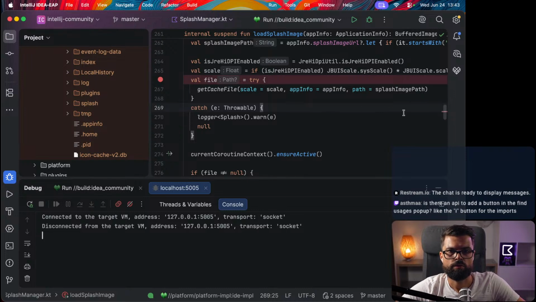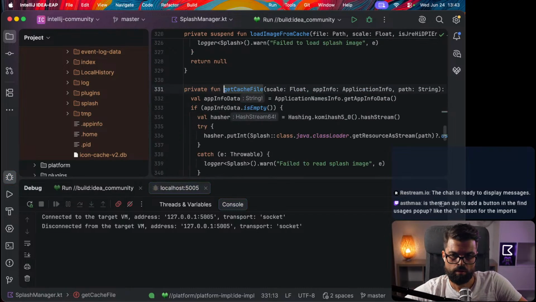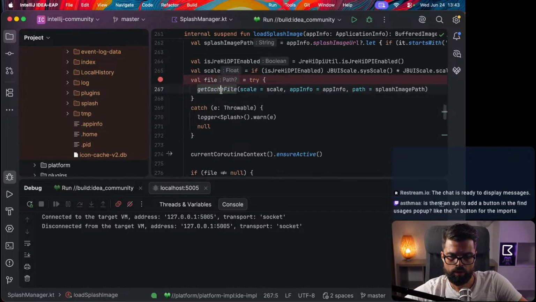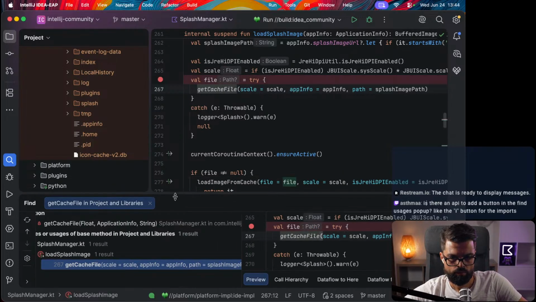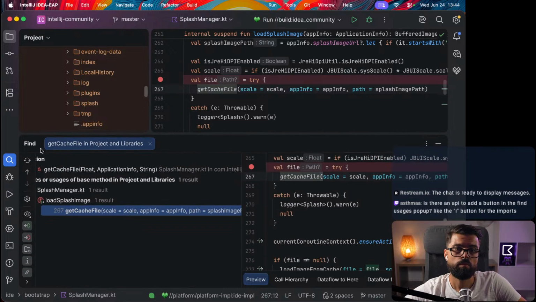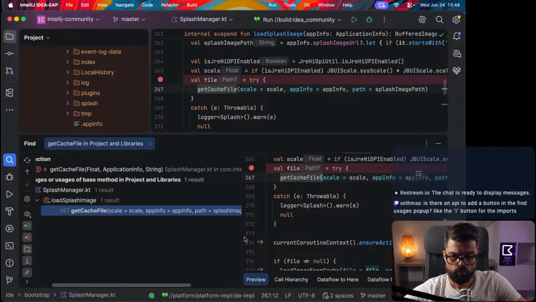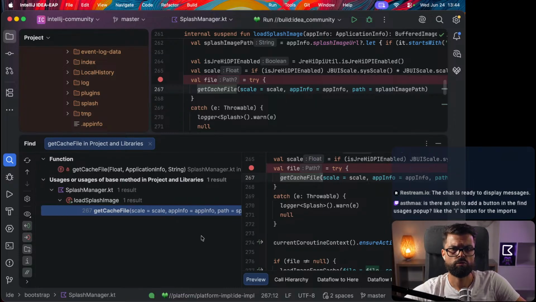So the question is, a question from Asthma. Is there an API to add a button in the find usages pop-up, like the I button, info, I believe, for the imports? Find usages, like somewhere here. I'm not really sure.